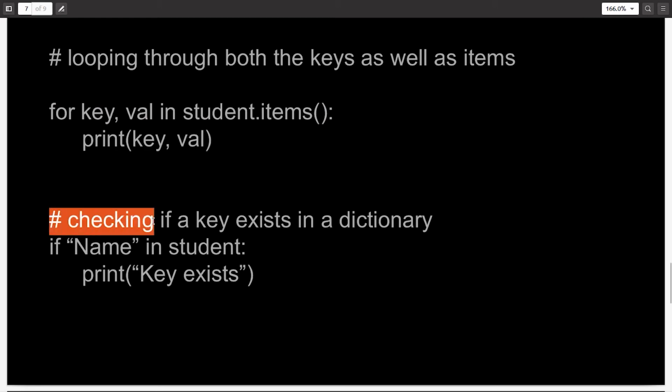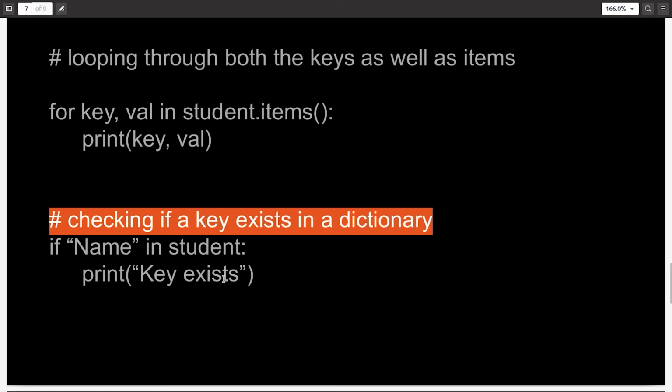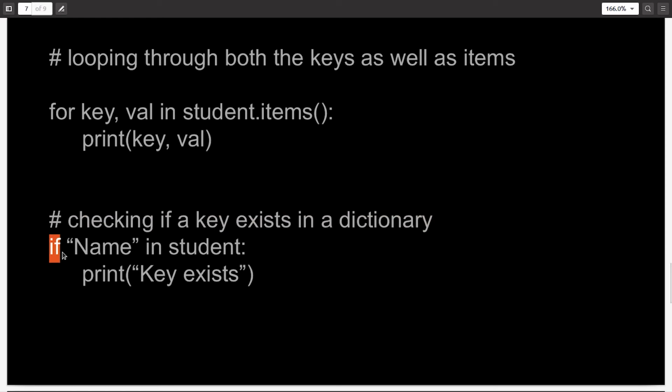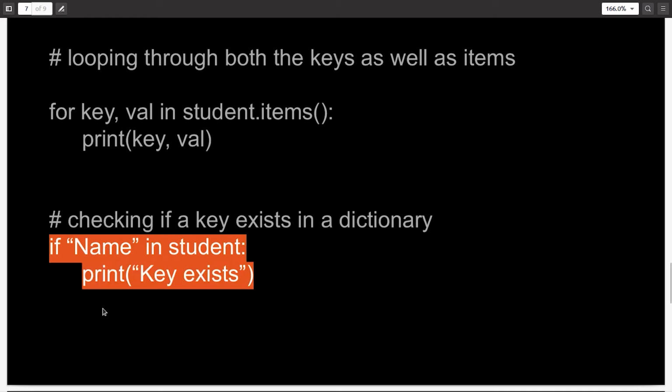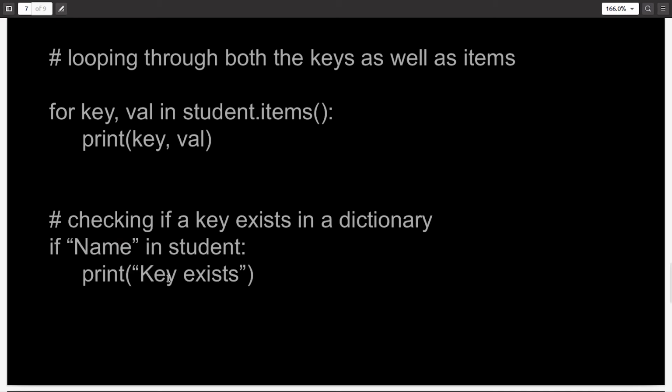Okay, and like a set and a list, you can also check if a specific key exists in a dictionary. And you can do it in much the same way. You simply write if, then the key, in the name of the dictionary, colon. So I'm just using this method now to check if the key name is in the dictionary students, and I'm just printing out that this key exists. Be mindful of the fact that you'll have to leave an indentation after the if statement.